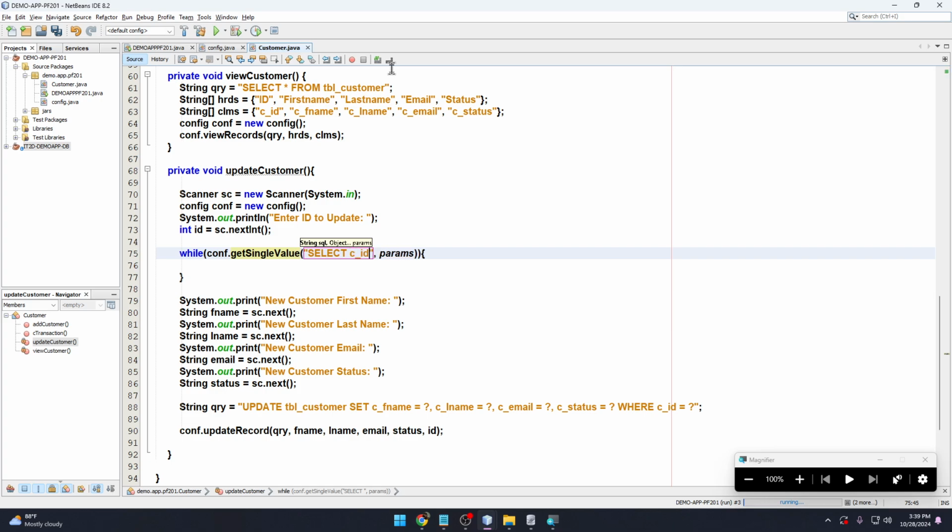select customer ID from TBL customer where the CID is equals to the parameter. And what you set in the parameter is the ID that is here. And the second parameter, no, it's not inside, but there is the ID. Wait, yeah, exactly, there is the ID. Is equals to 0.